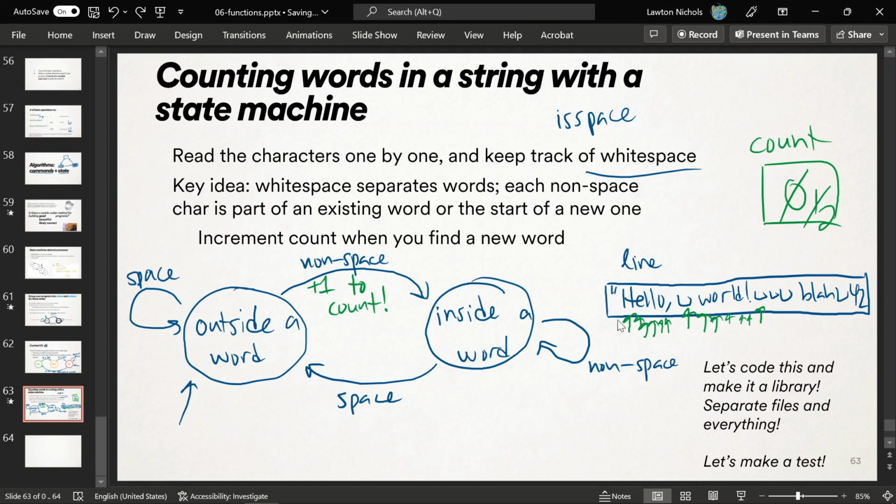But no, I stay outside of a word for a while because I keep seeing space characters, right? I see another space, stay outside of a word, see another space, stay outside of a word. But then I see the B for blah. I was outside, now I'm inside. I saw a brand new word, so count's 3. The L, the A, the H, they keep me inside because that's a bunch of non-space characters. I see a space, outside of a word again.